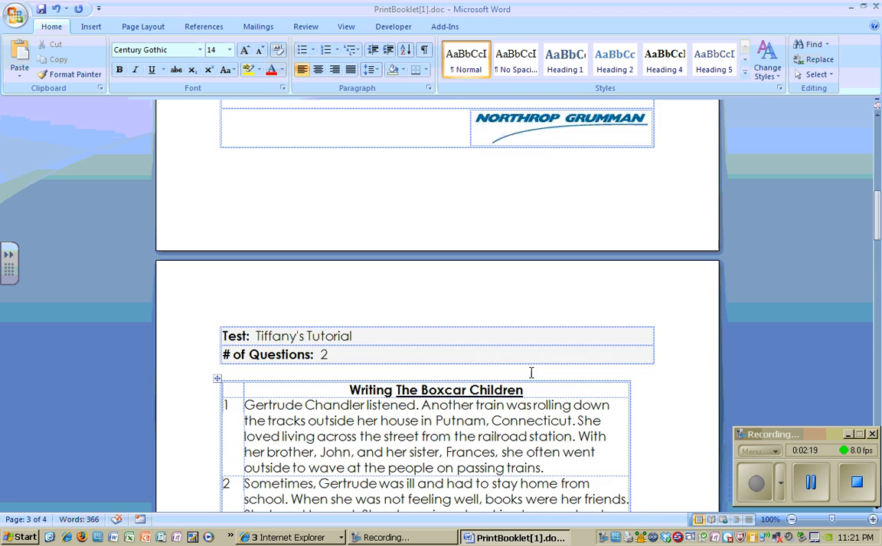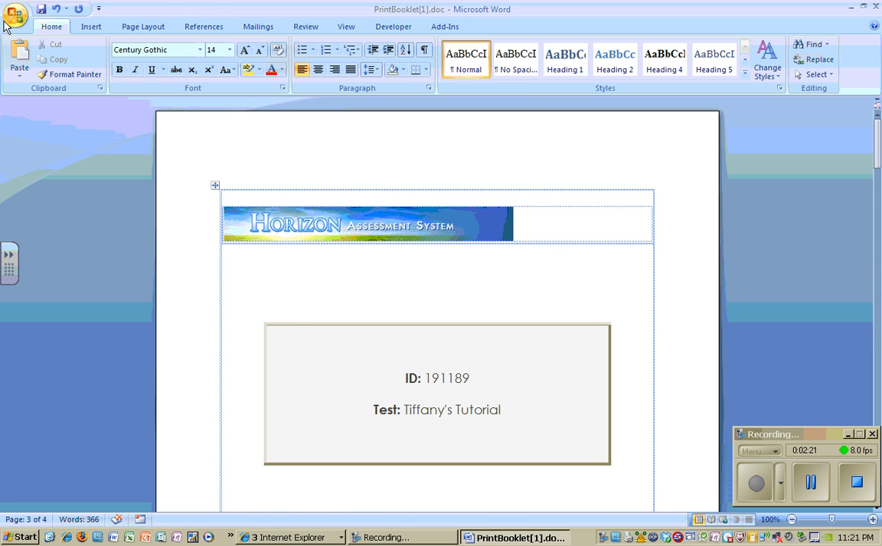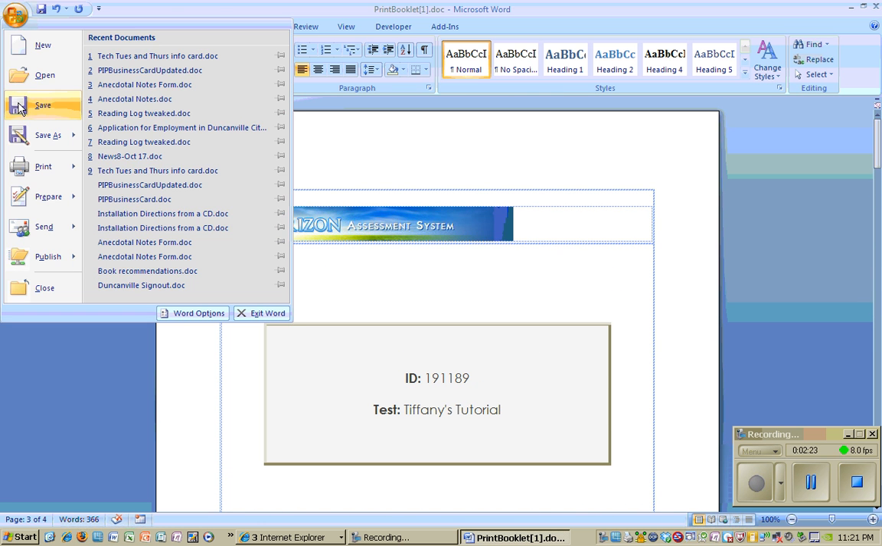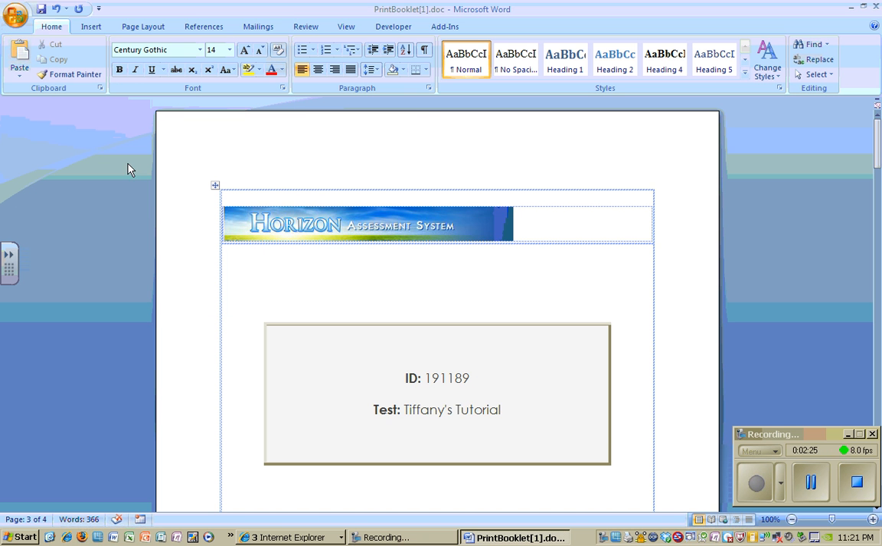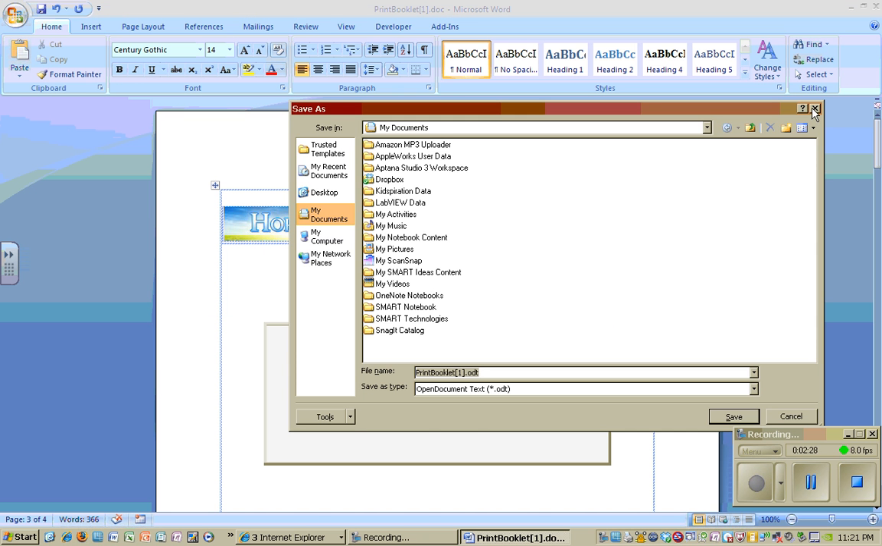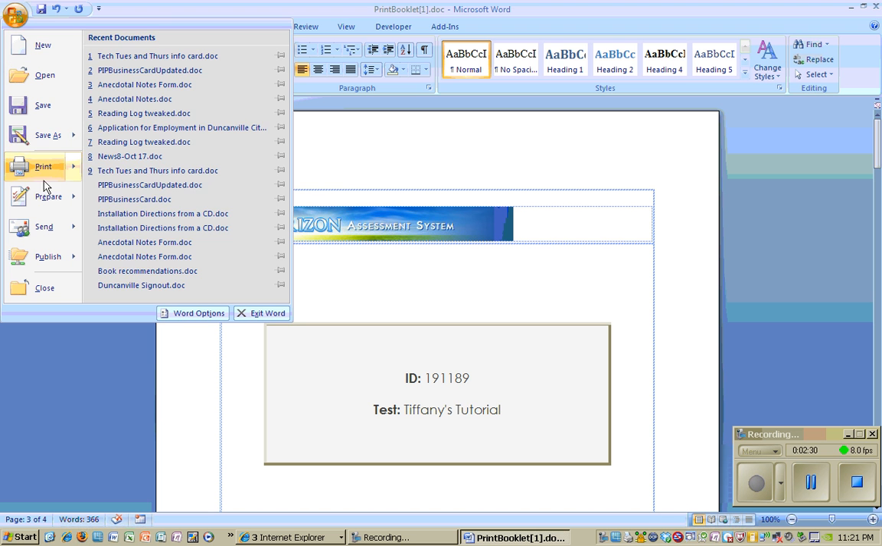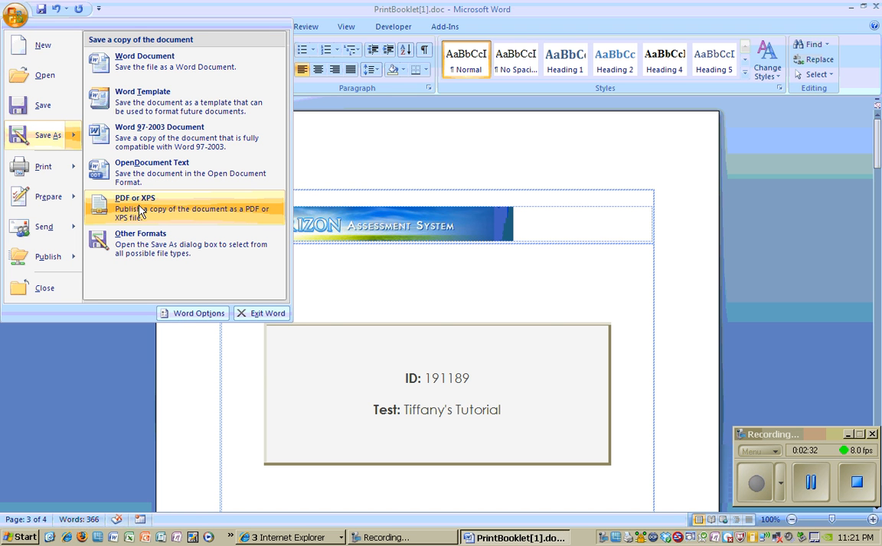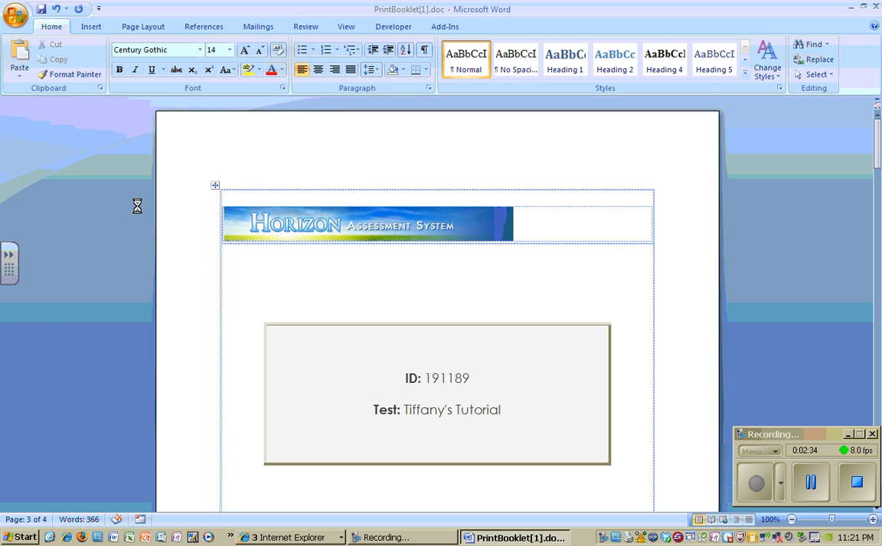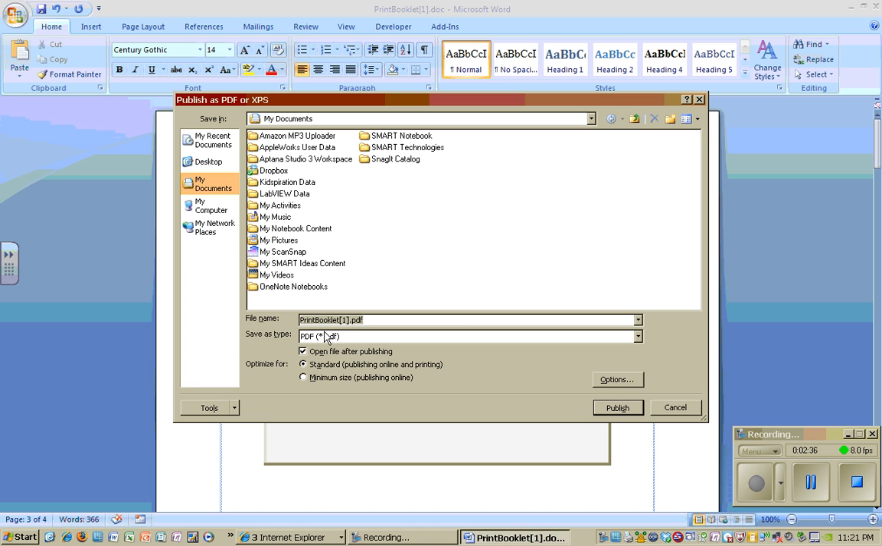So if you're happy with the way it looks, what you're going to do then is you're just going to go up here and click on this and then click on Save As. Oops, didn't mean to do that. Sorry. You're going to click on Save As, and we're going to say Save As a PDF or XPS. So we want a PDF, and you do want to name it so you'll know where to find it again.